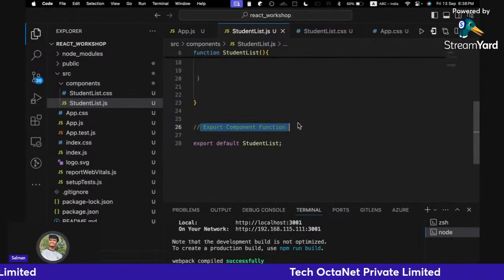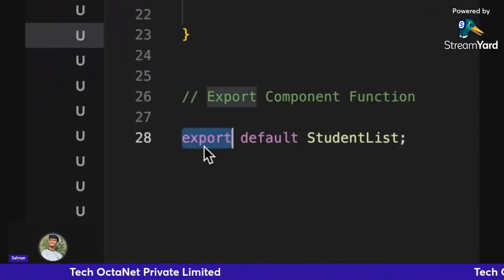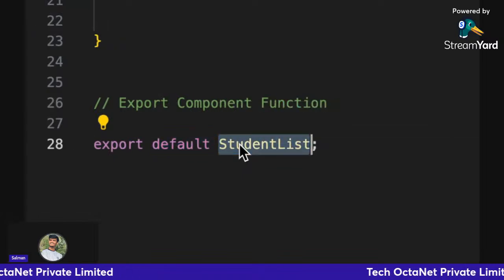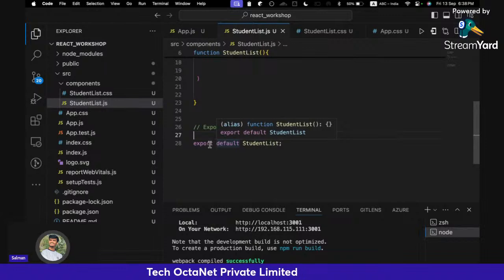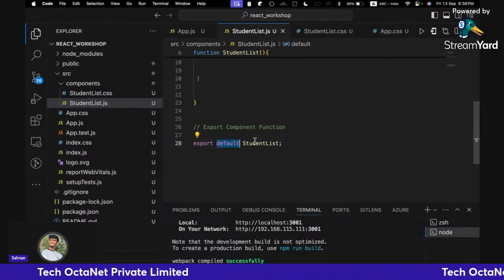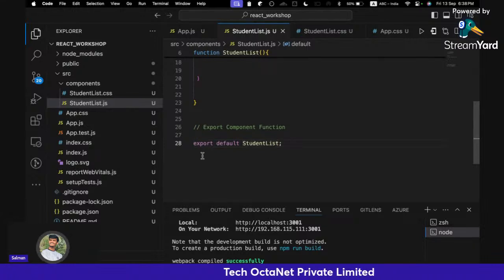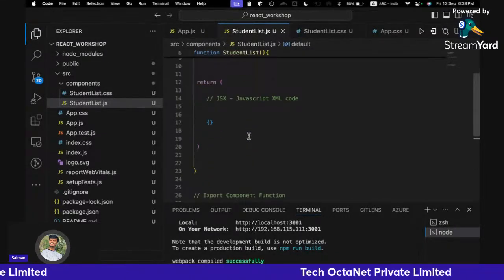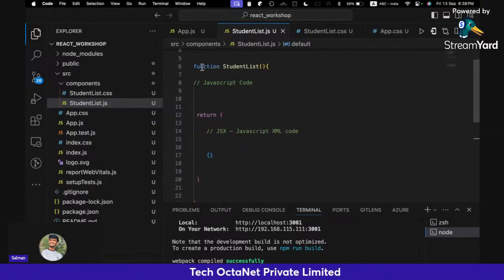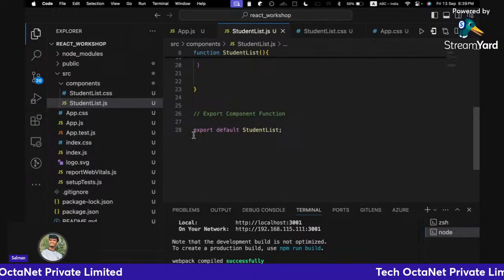Then we have the export. We export our component directly with this command, export default StudentList. So this will be a default component. When we have multiple components, we export default one component as the default component with respect to the file name. And if we have more than one component, the other components are directly exported along with the function. So this is how the structure of a component file looks, where we have a component function, where we import the files and where we export the function.